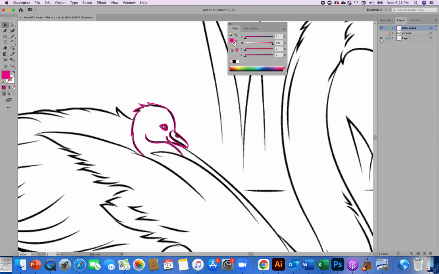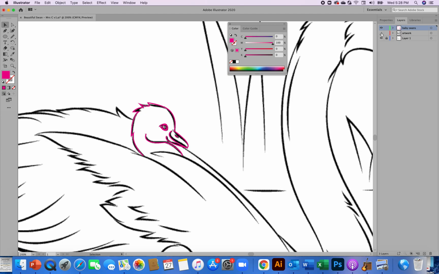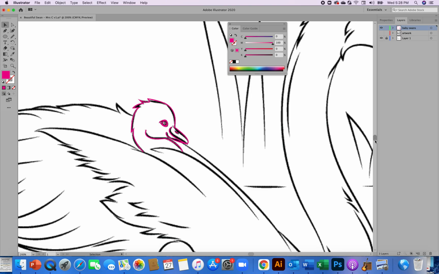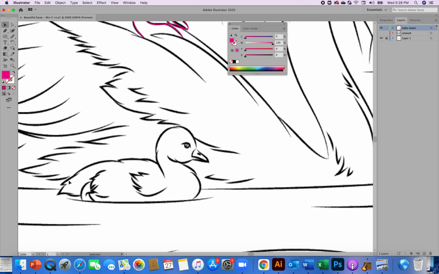Okay, so do I need anything else for this little chick? I don't think I do. Yeah, I don't think I do. All right, so I'm gonna click that off again. I'm gonna go down to the other baby swan, and I'm gonna go around him.